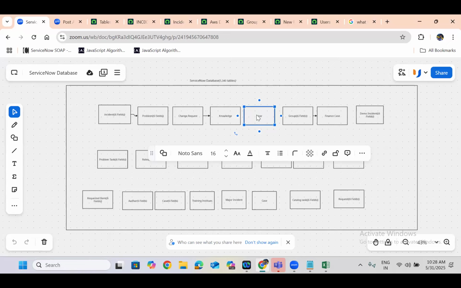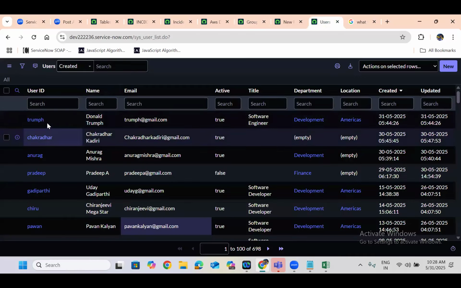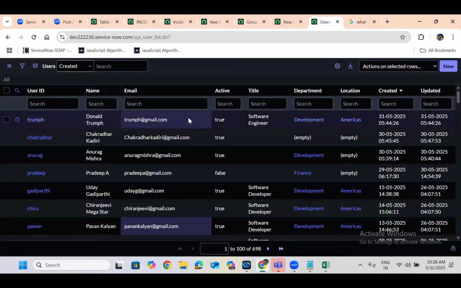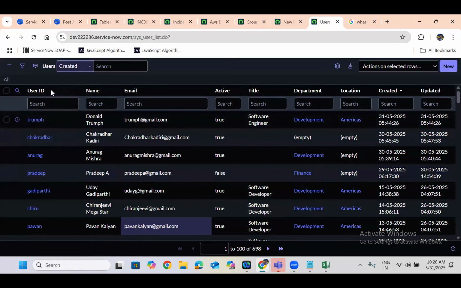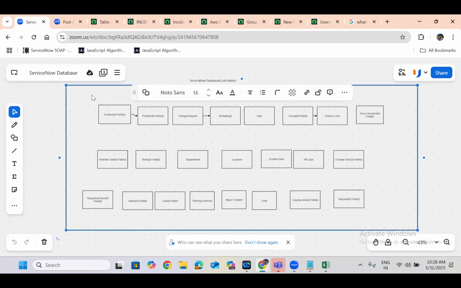Okay. So here every row is referred to as a record in ServiceNow. If you see in the user table, this is called a record. Every row is considered as a record in ServiceNow. Every column is considered as a field in ServiceNow. So in other words, the database is a collection of tables. Every table is actually a combination of records and fields. Getting my point?